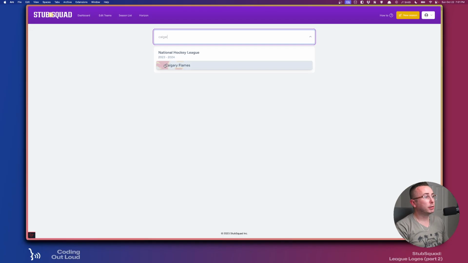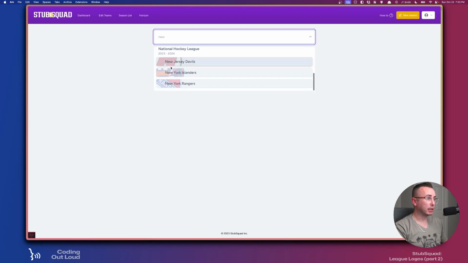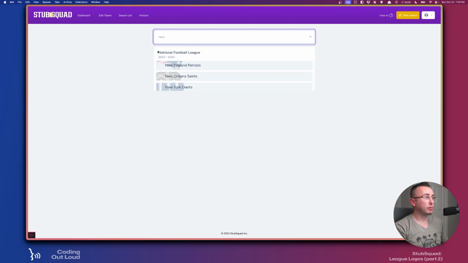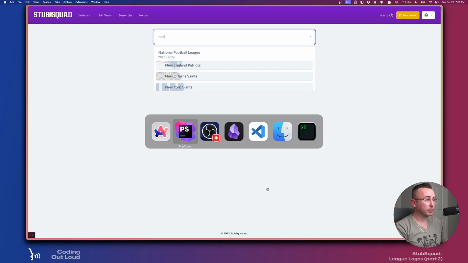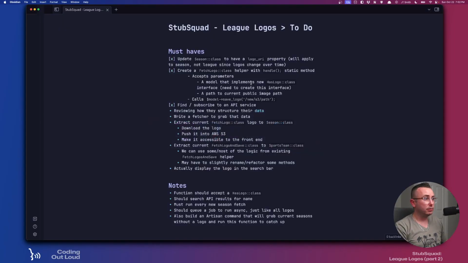What we're trying to do here is fetch the graphical logos for the leagues that show up here. So if you were to start typing "new", there's going to be some NFL teams, some NHL teams. Basically we want to go grab the logos from an API that we can use to make this look a little better. So on our to-do list, we can go over what we did last week and then where we're trying to get to today.